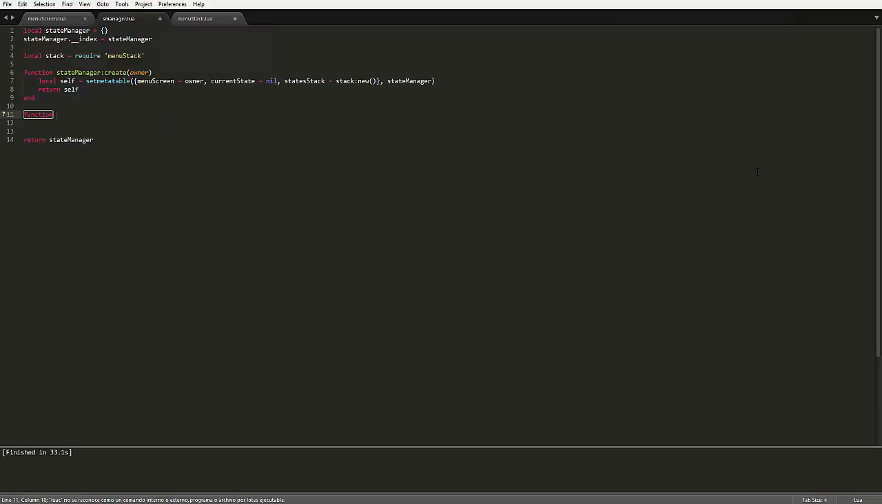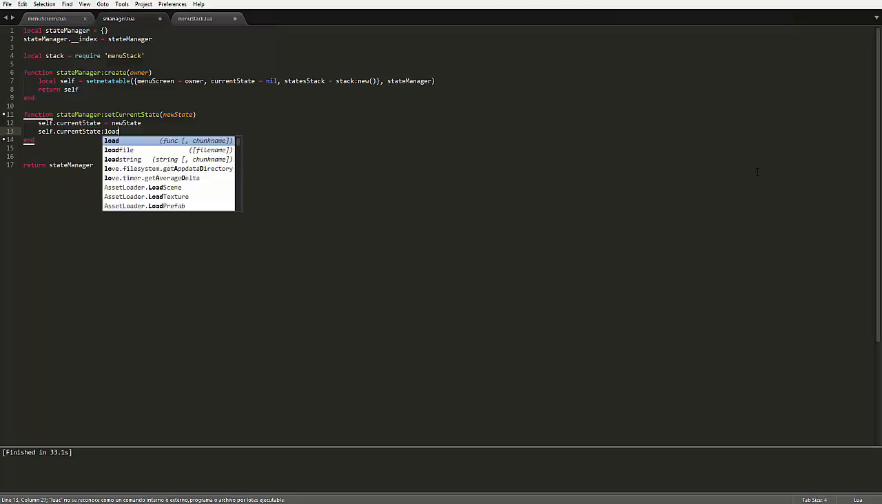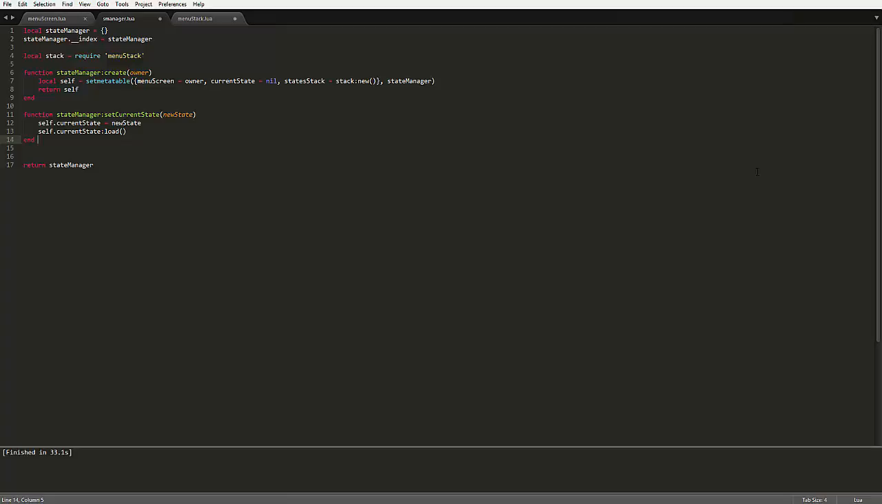Another function that is interesting to have for a state manager is to set the current state. We basically set the current state to the new state, and importantly, we have to load the current state. So we know that something we need to implement for the state table, it's not a class actually, is the load function.